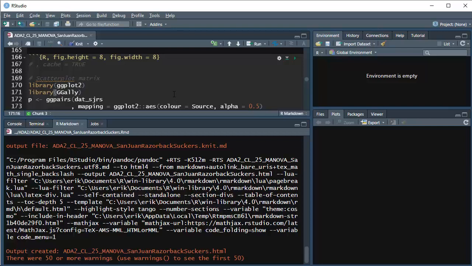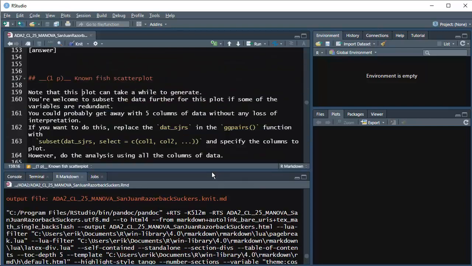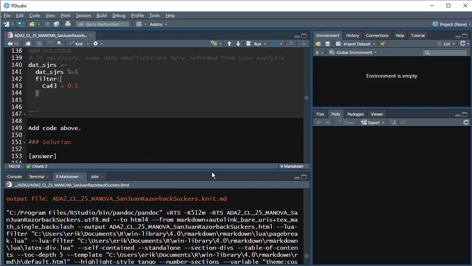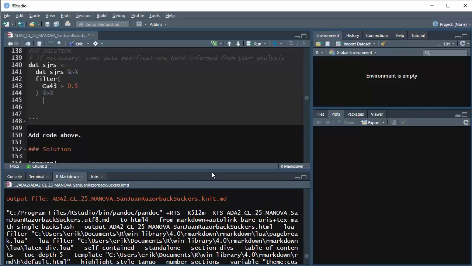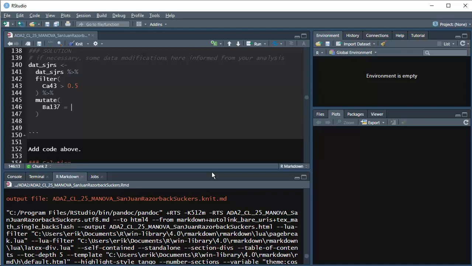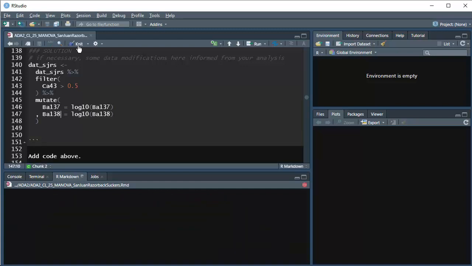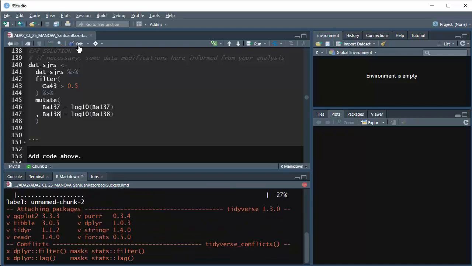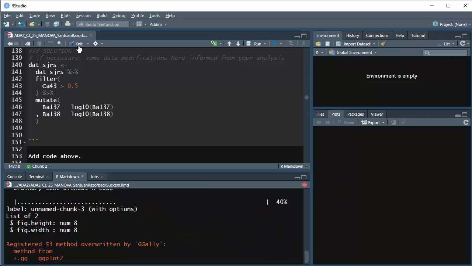So go back to RStudio, page up for a moment until we get to the code chunk. And in addition to filtering, let's mutate. And we've got the barium 137. And let's say, how about a log 10 barium 137? And we'll do the same thing for barium 138. And we'll compile this. This will recreate that plot, and we'll see what we think.